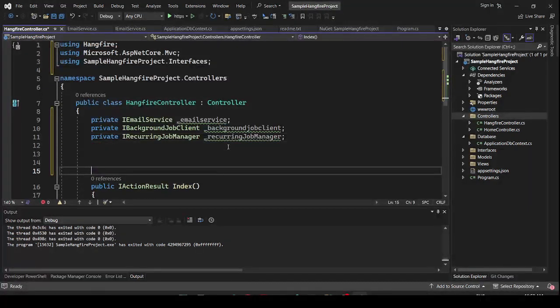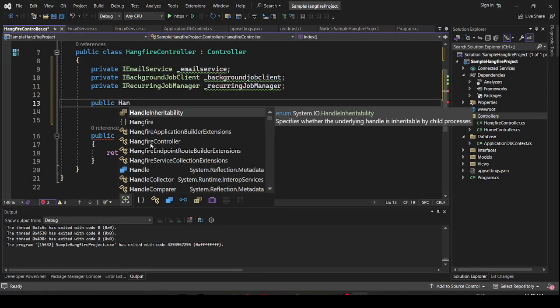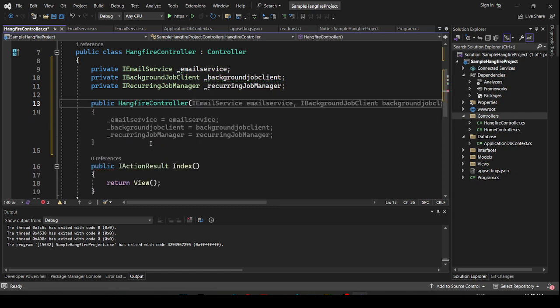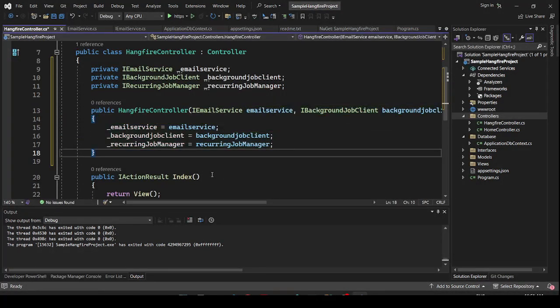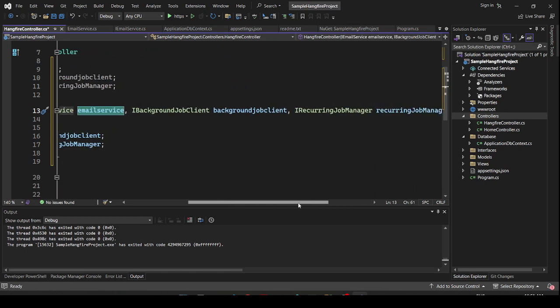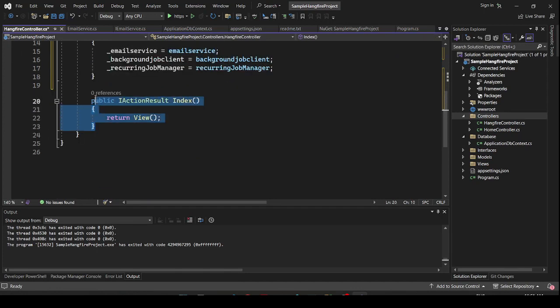Then here we need a constructor. So we can do public HangfireController, and on our HangfireController, we need the email service, the background job client and the recurring job manager. Email service, we have done that. So we have created our controller.